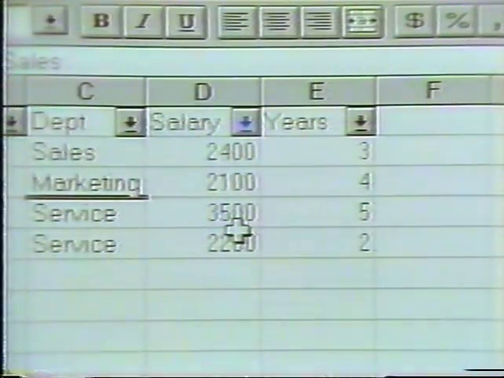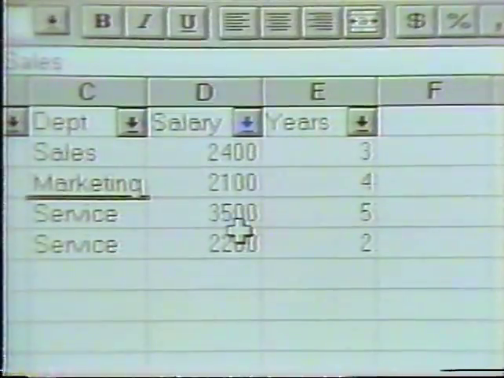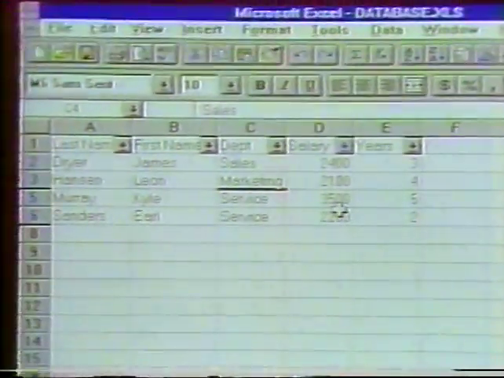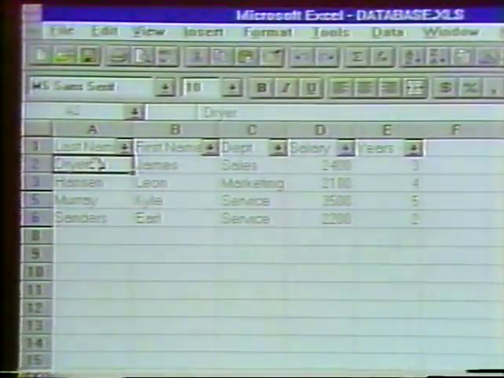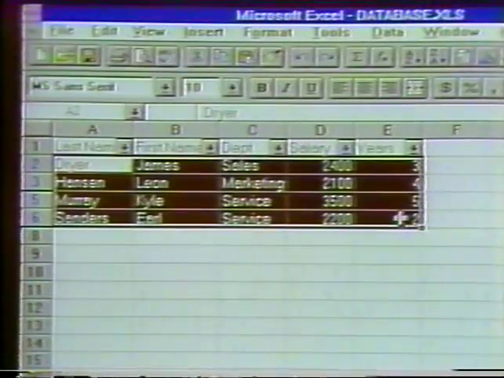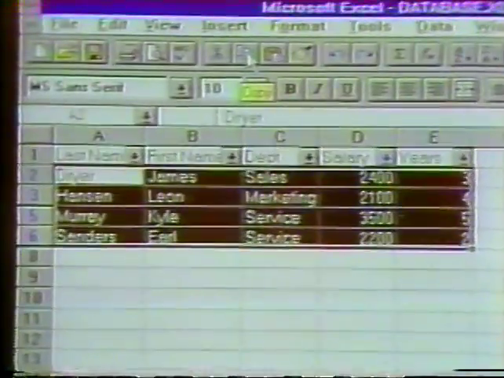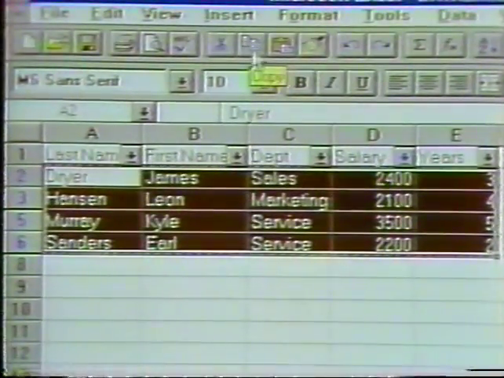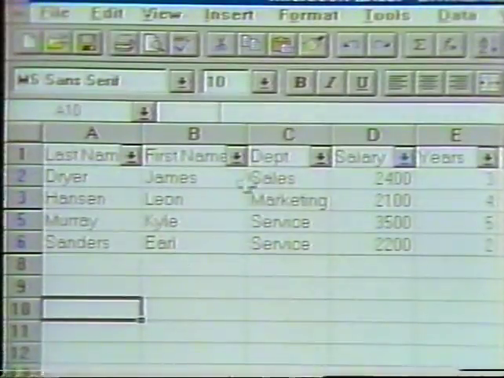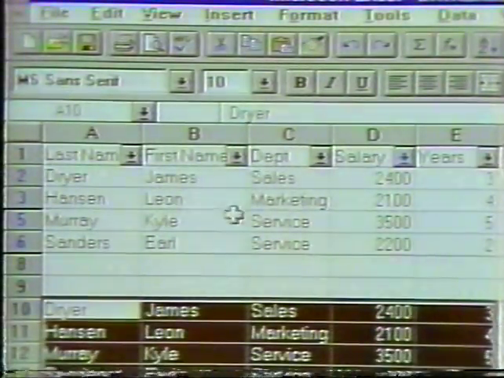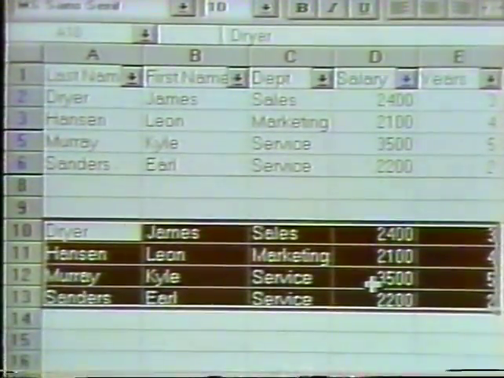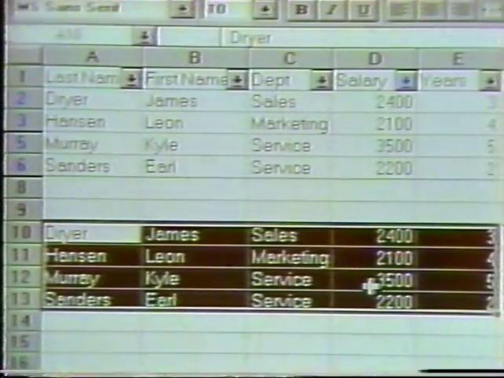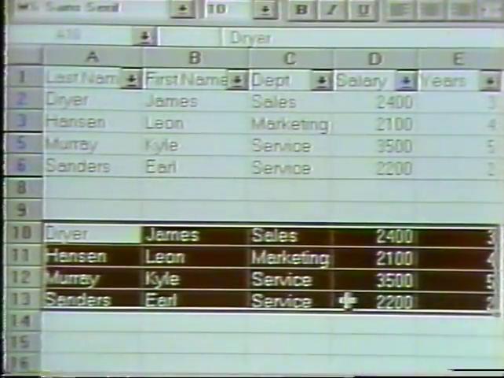Now, to extract the data, all we have to do is copy and paste. Since all we're looking at here is those who make more than $2,000, we can simply highlight these and then choose copy and then click here and choose paste. And just that information is pasted into a new area in the worksheet. It's very quick with AutoFilter to find and to extract data from our database.